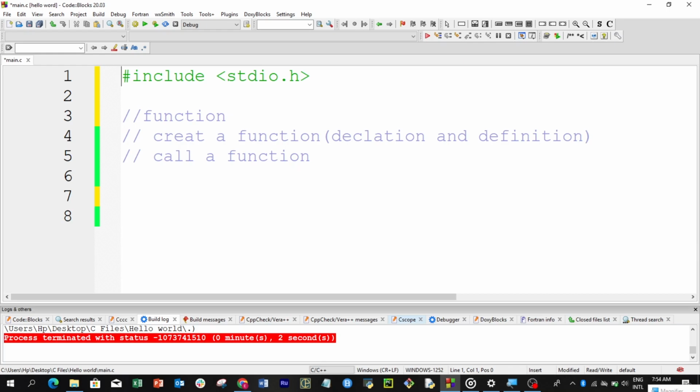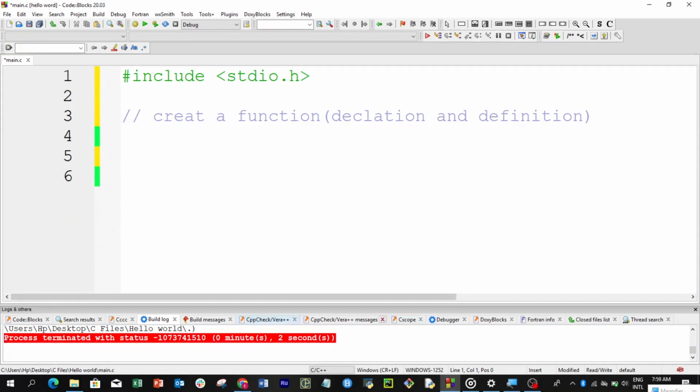All right, basically, for you to use a function, first you have to create the function and then you have to call the function. So let's start with creating a function. To create a function, there are two parts: the first one is declaration and the second one is definition.